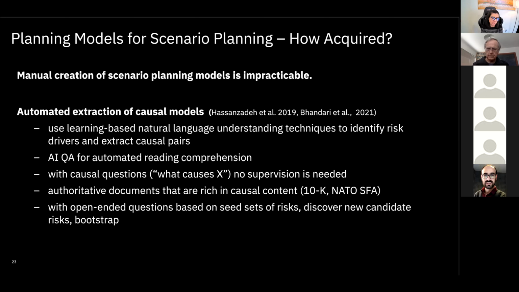On the other hand, causal knowledge can be extracted from experts' authoritative documents using natural language understanding, or NLU, orders of magnitude faster. So the best solution we have so far is we use learning-based natural language understanding techniques to identify risk drivers and extract causal pairs. We use AI question answering for automated reading comprehension. We ask the questions of what causes X, and this requires no supervision. This is best done using documents that are rich in content, especially causal content, for example, 10K reports and NATO SFA reports. We ask open-ended questions based on seeds and risk drivers, and this will allow us to discover new candidates, and it also helps with bootstrapping.